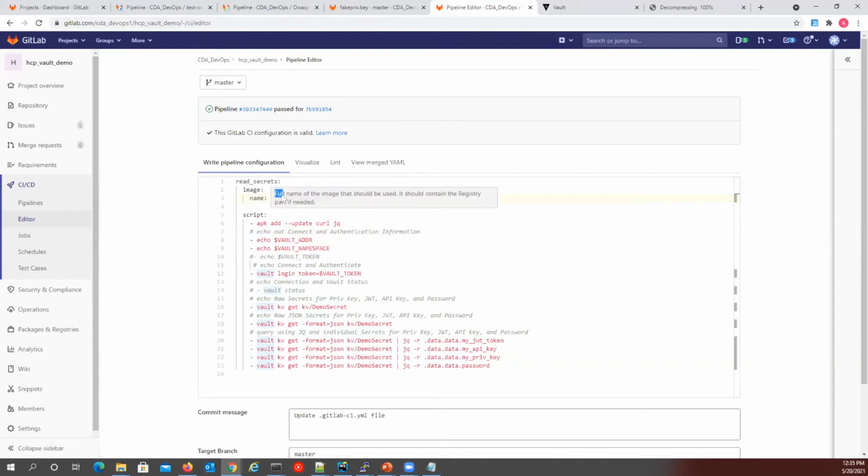So I pull down a Docker container from HashiCorp, which is Vault. This is the official container. I add some packages. In particular, I'm adding the JSON query tool. I echo out my Vault address and my namespace. Then I go through the process of logging in with a token, which I have stored. I go through the Vault KV, which is the key value Vault, and I'm pulling down that demo secret that I just showed you a second ago in the user interface. And then I also pull it down again in JSON format.